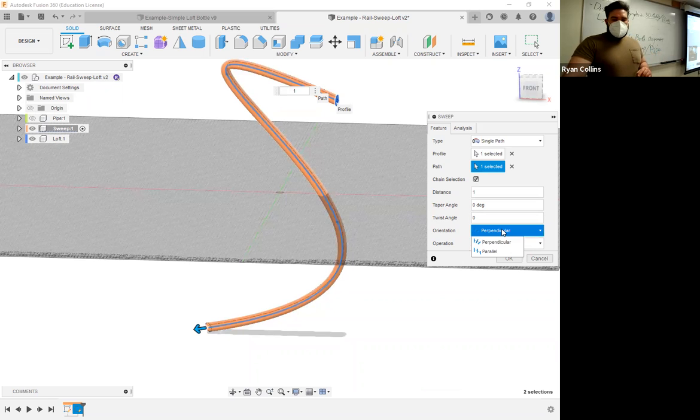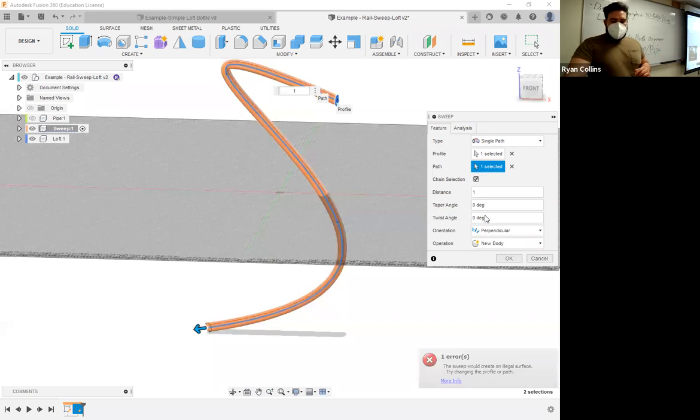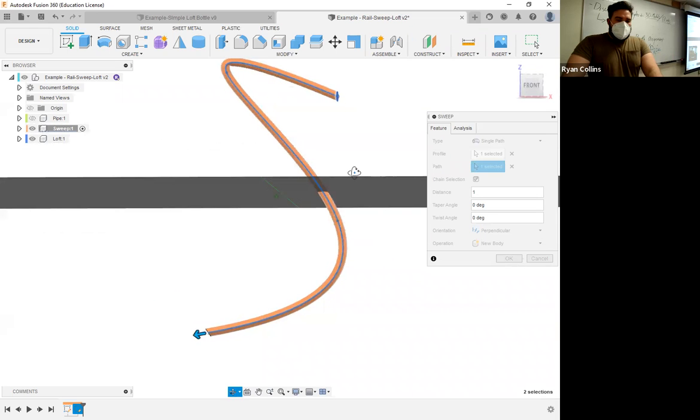All right, so orientation, that just changes how it, again, orients it. Sometimes it's going to mess it up. I would just leave that as perpendicular. And then of course you have other options along path surface, but for this case, we're just going to use along the single path. Now you see what happens here. It kind of stretches that profile. So let's hit OK.